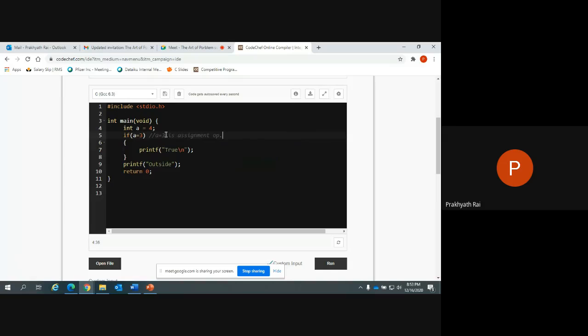What do you mean by assignment operator? 3 is given to A. Here also we have assignment operator. Previously I gave 4 to A. Now I am giving 3 to A. So the meaning of this is 3 is given to A. So what is the value of A now? 3. What's the value of A? 3. So if 3, that means true.